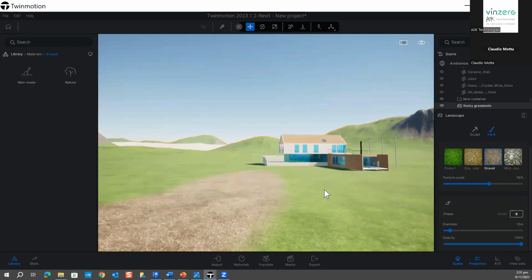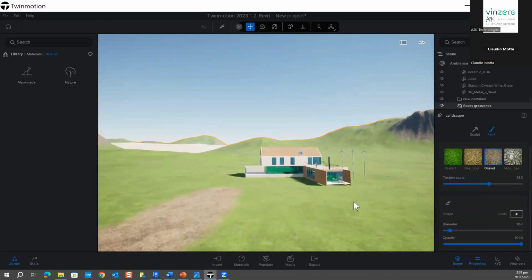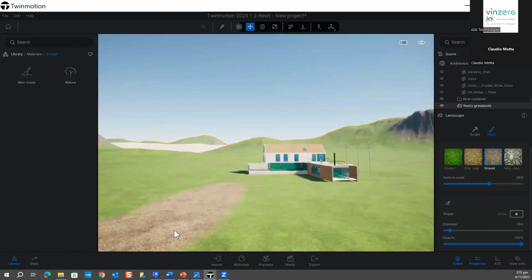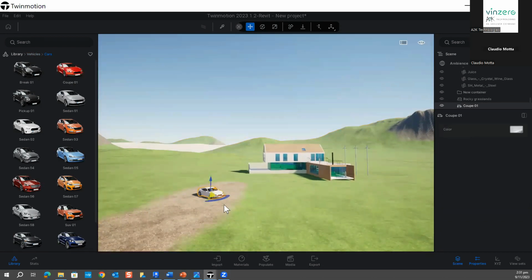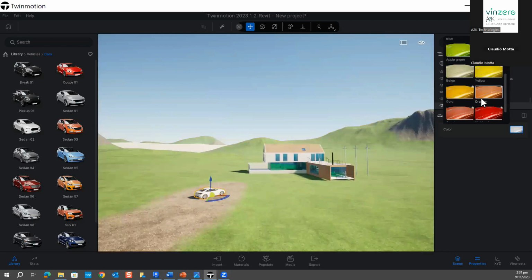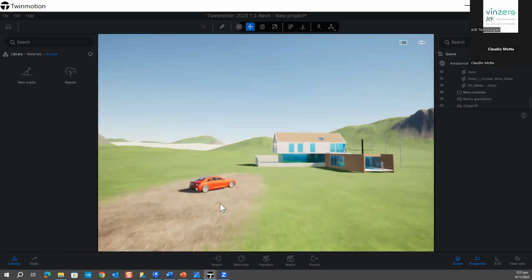So now I have my space here. I have my access road, and I can place a car, for example. I have a car here. You can select it, rotate it, change the color. I want to have a red car, and that's it. It looks pretty cool.